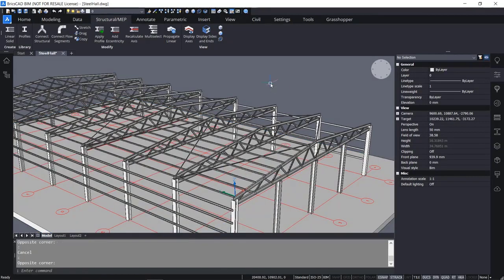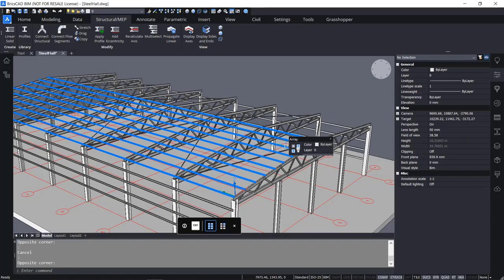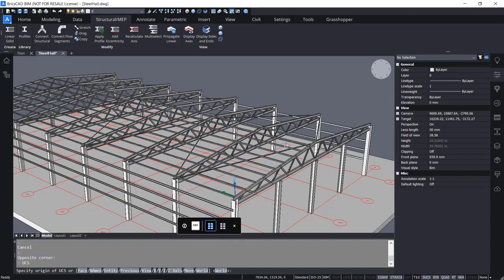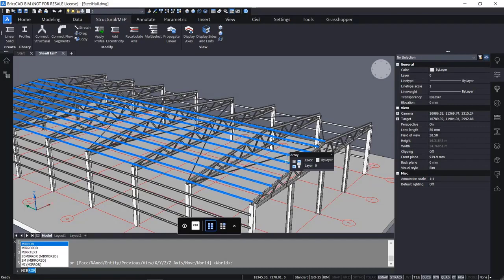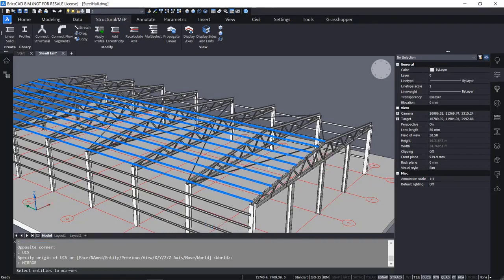And now we want to mirror this, but we want to mirror it in the world coordinate system. So type in UCS and put your coordinate system back to world by pressing enter and accepting world. And now type in the mirror command. And then select the entities to mirror. That's of course our cross beams.